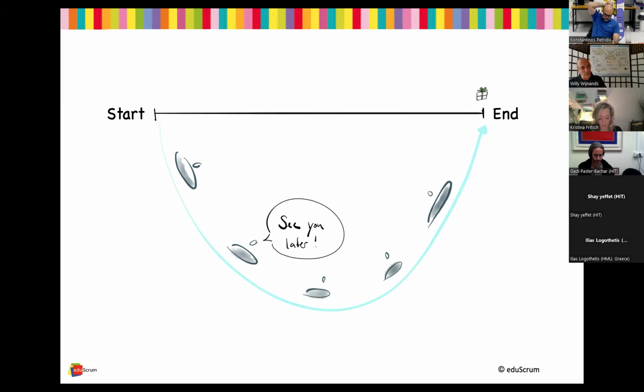What you're doing with EduScrum, we work in short cycles, like waves in the sea. We work in short cycles according to the PDCA cycle: planning, doing, checking, and adapting or act. So plan, do, check, and act.